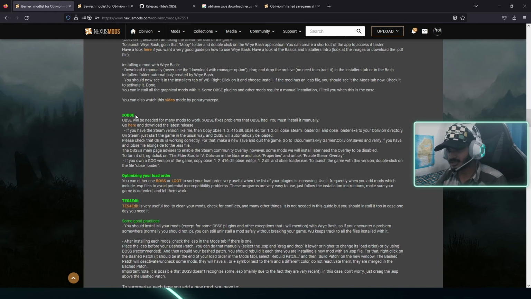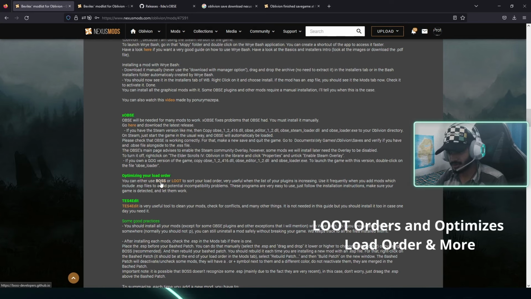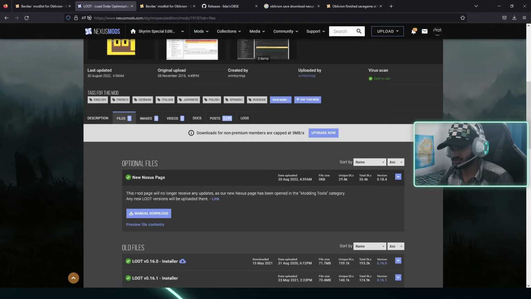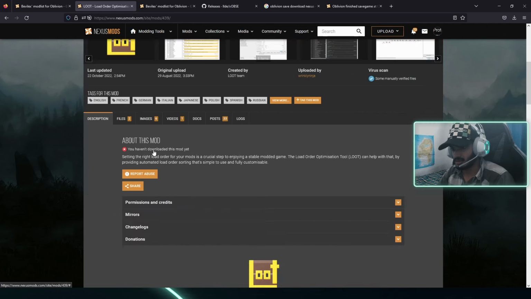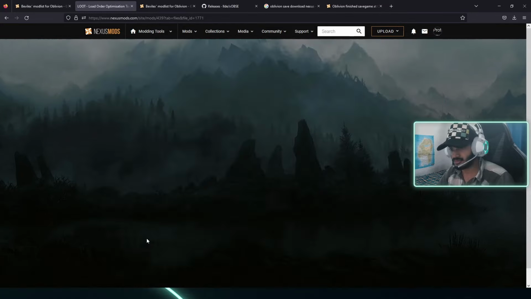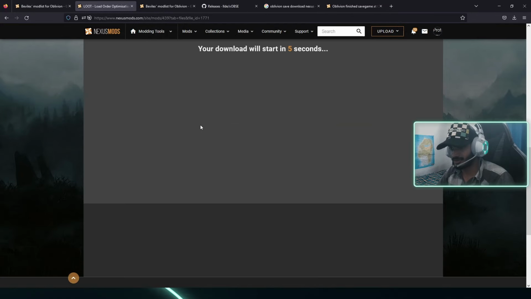Now after installing OBSE, we need something called BOSS or LOOT. I have experience with LOOT, so I'm going with LOOT. Click files. See, it is no longer supported on this Nexus page, so we're going to click this link and then go to files. We have the latest 64-bit version right over here. We're going to download that, manual download, and we're going to click download.